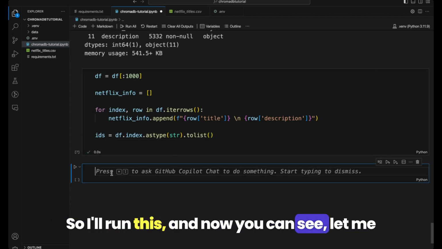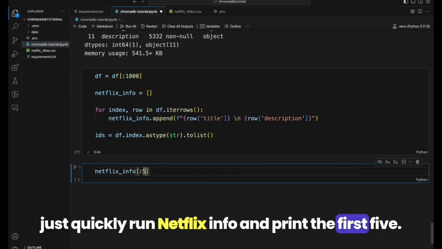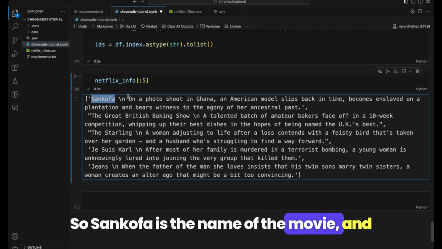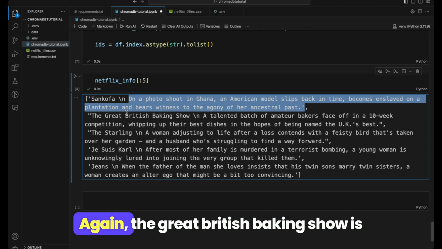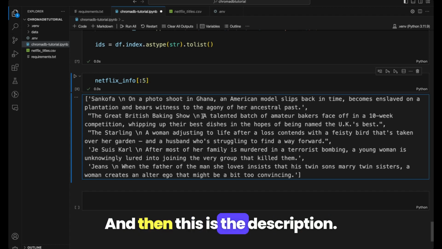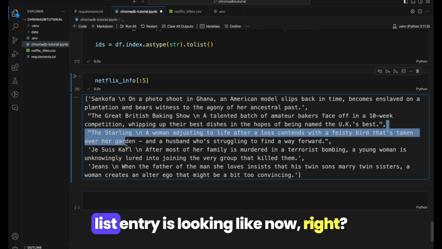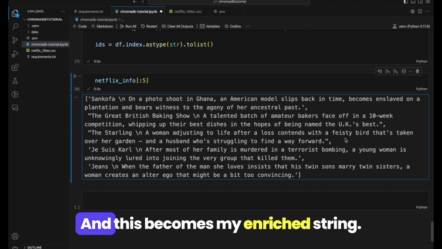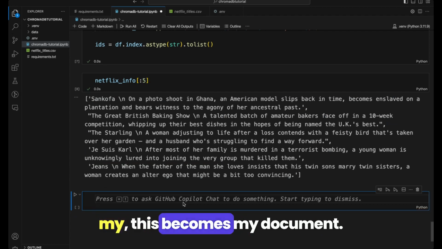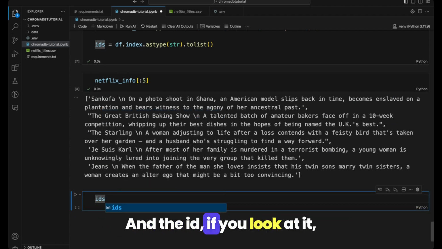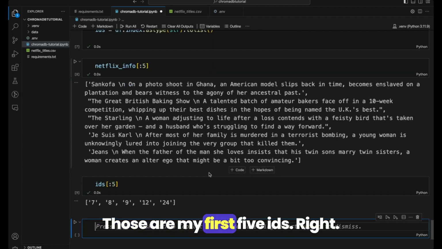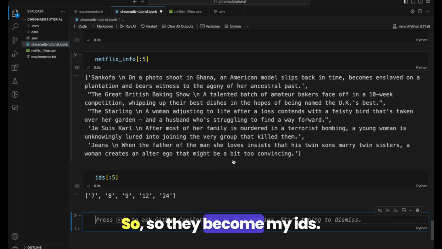So I'll run this, and now let me just quickly run netflix_info and print the first five. You can see this is how our list now looks like. Sankofa is the name of the movie, and then this is the description in the new line. Again, The Great British Baking Show is another movie or a TV show, and then this is the description. So this is how each of our list entries looks like now, and this becomes my enriched string. Each of these becomes my document. And the IDs, if you look at it, I'll just print the first five IDs: 7, 8, 9, 12, 24. Those are my first five IDs, so they become my IDs.